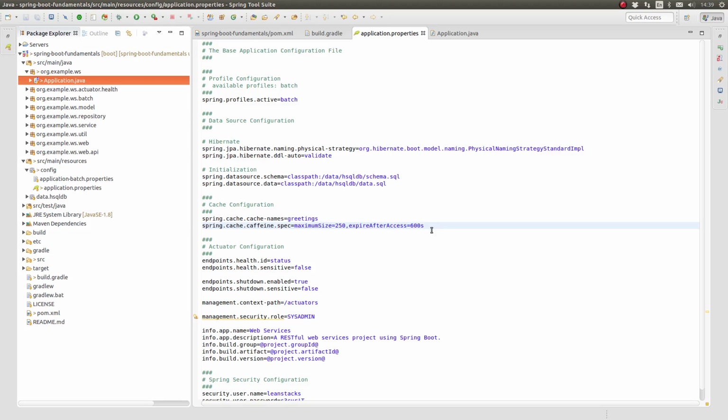We configure the maximum cache size to be 250 items. Once the maximum size is reached, the least recently accessed items are evicted first. Furthermore, we expire items from the cache if they've not been accessed in 600 seconds, or 10 minutes.